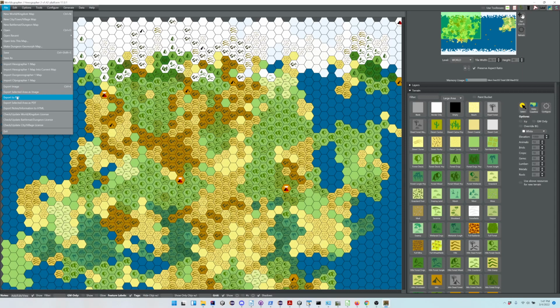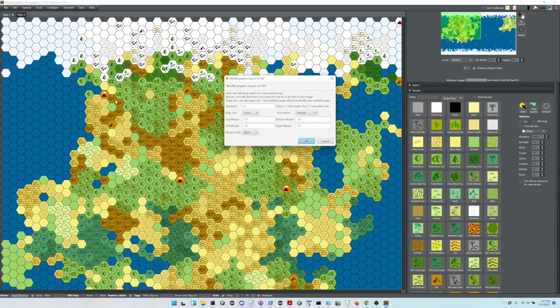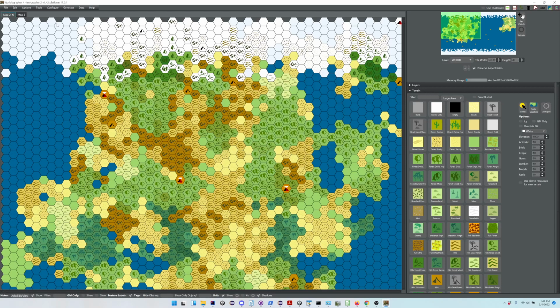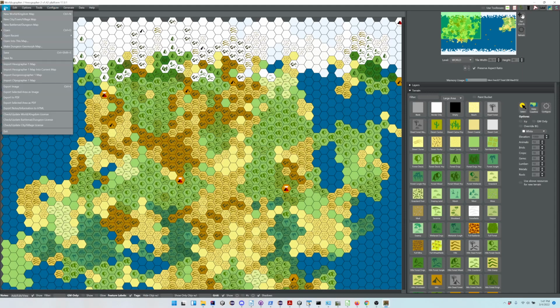If you do want something that spells out exactly how large your hexes will be, if you want 1-inch hexes or 1/4-inch hexes or whatever, you can go to Export to PDF, and that brings up a dialog like this, and then it will create PDF pages based on the paper size that you choose, and sets that up based on what you've chosen. And likewise, you can do the same thing with a selected area.